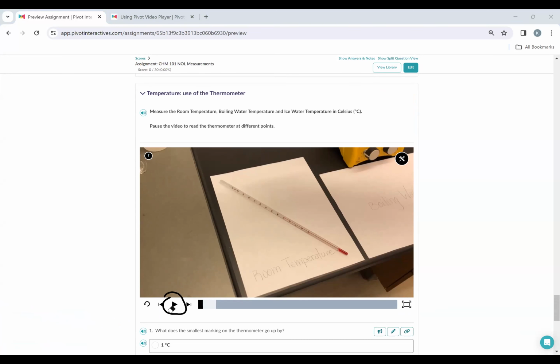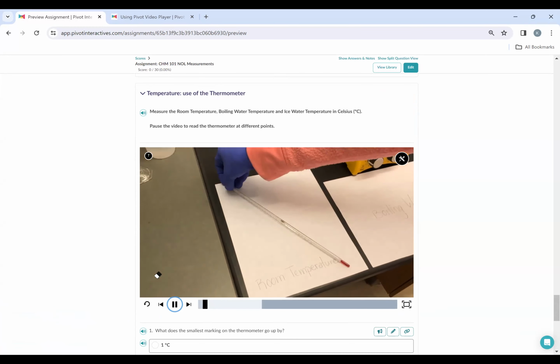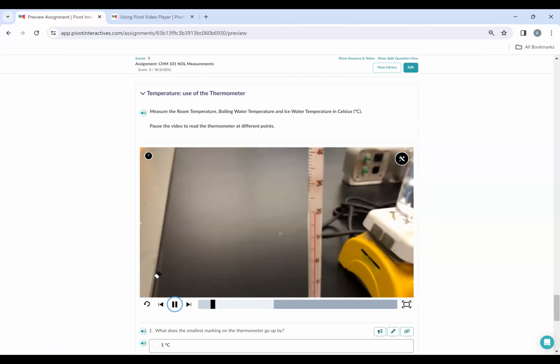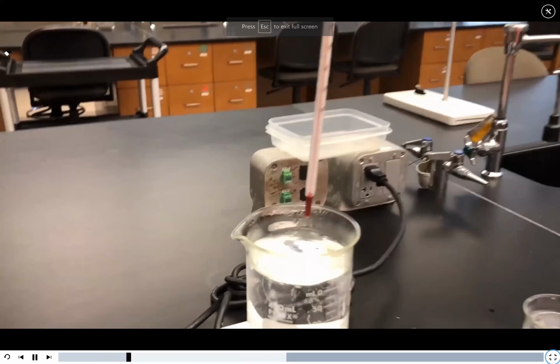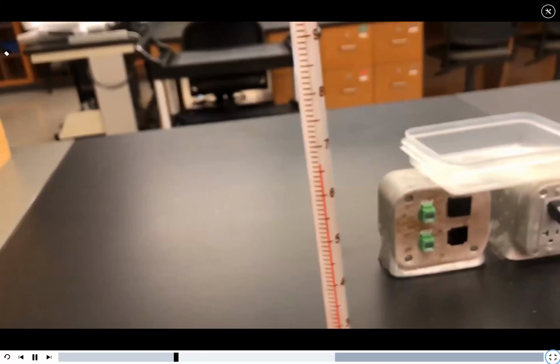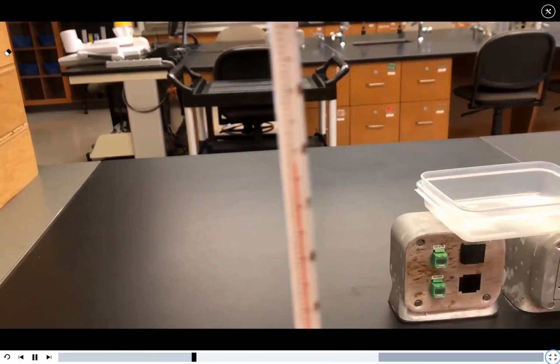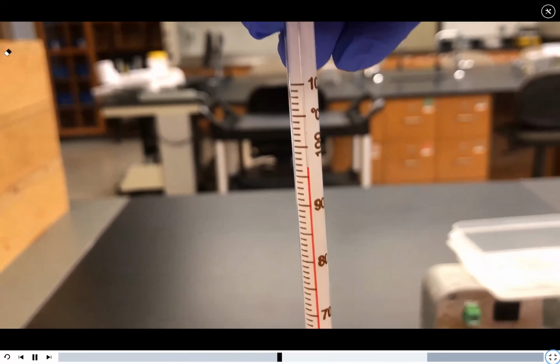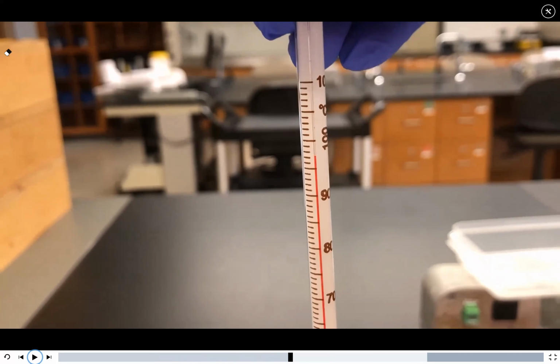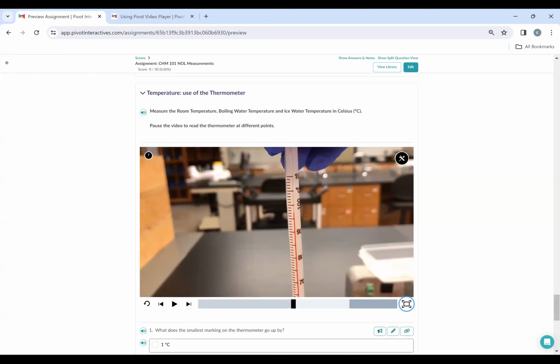So if I press that play button on the video right there, we're going to put it in boiling water. Again, go to full screen so you can see this. Wait till the temperature stops moving. When the temperature stops moving, this little red alcohol in here stops moving, then you're going to read the temperature. Remember, every digit you're certain of and the first you estimate, so you're going to wait till it stops going up and go from there. Then you're going to put it in ice water, do the same thing, record your values.